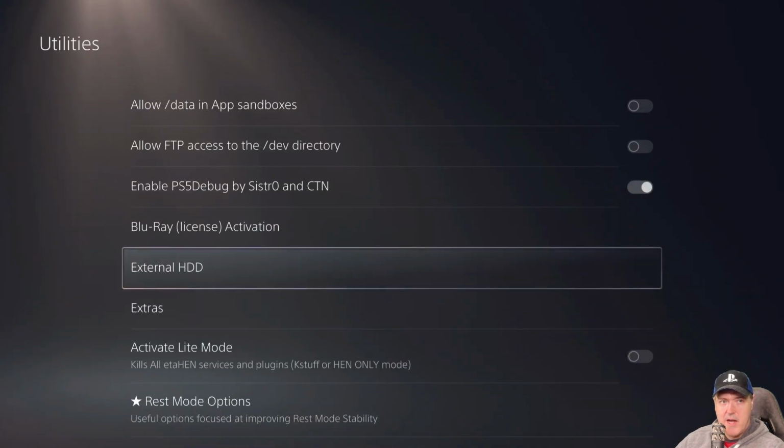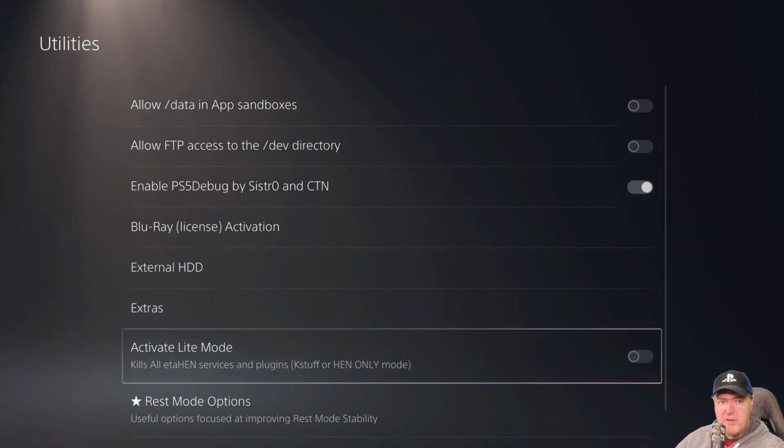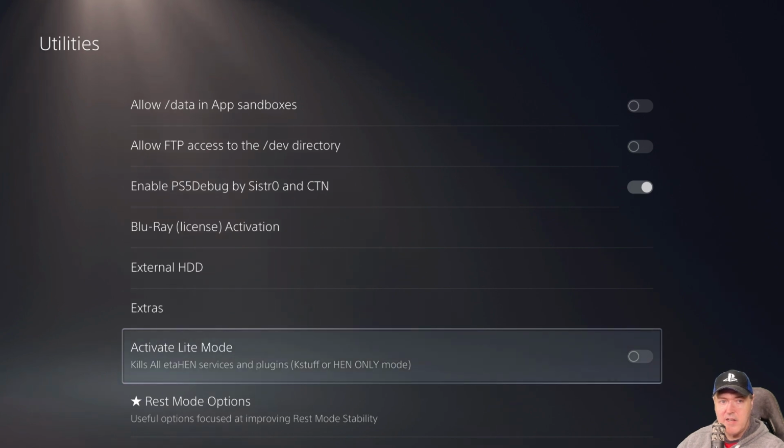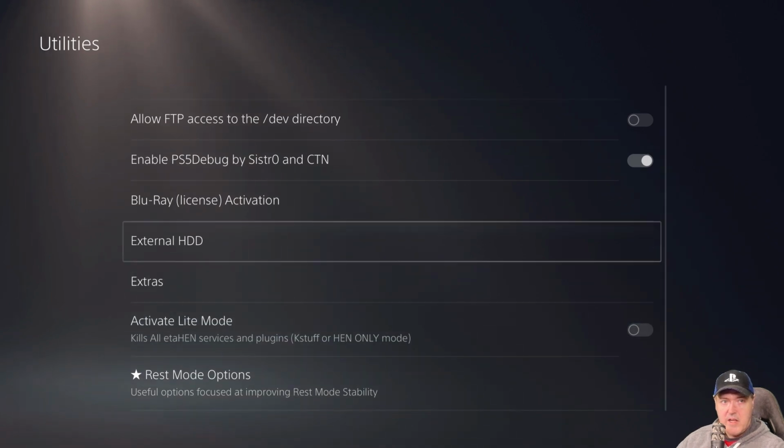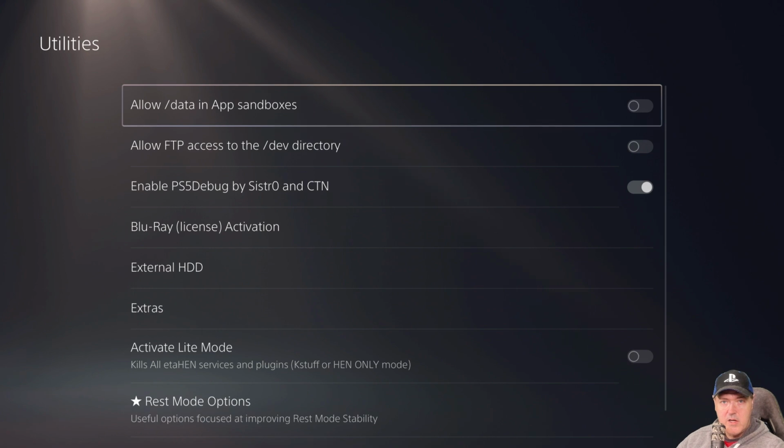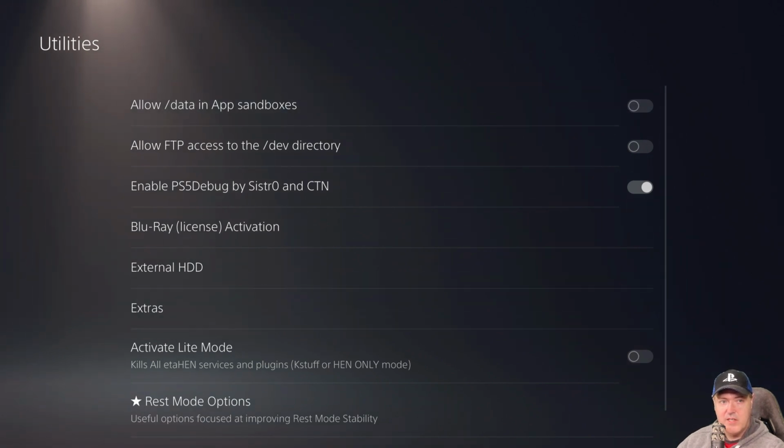Okay, and going back here, the other option that was new that was in here was the activate light mode. So this kills all etaHEN services and plugins, so K-Stuff or HEN only mode. So you can just turn that on by toggling it just right there. And yeah, for the most part, that is what I have found that has been new in this release here.